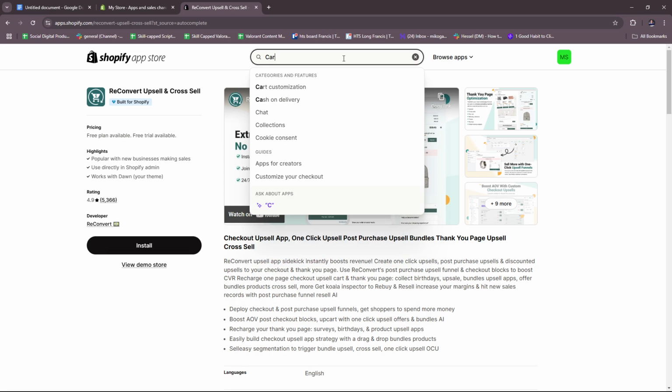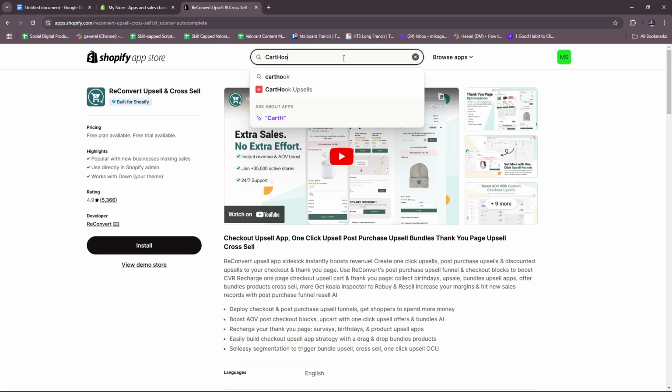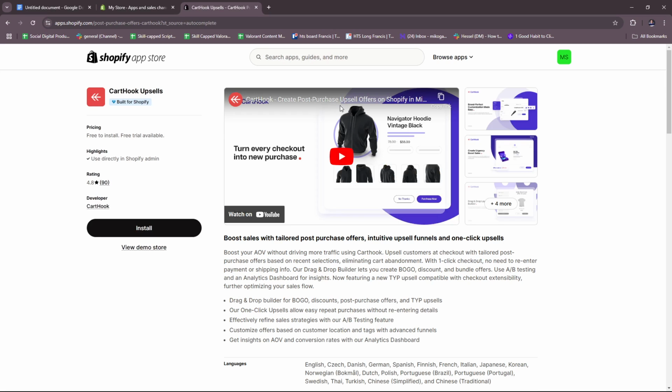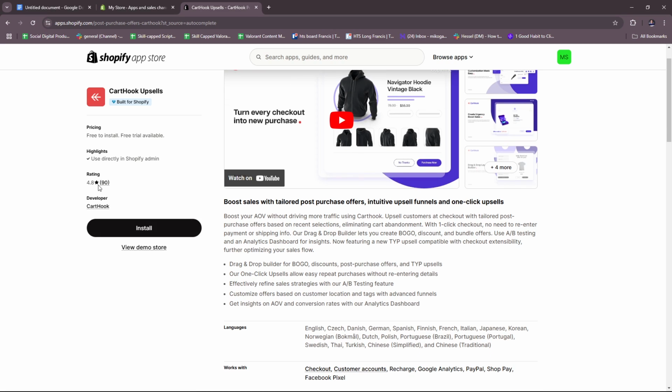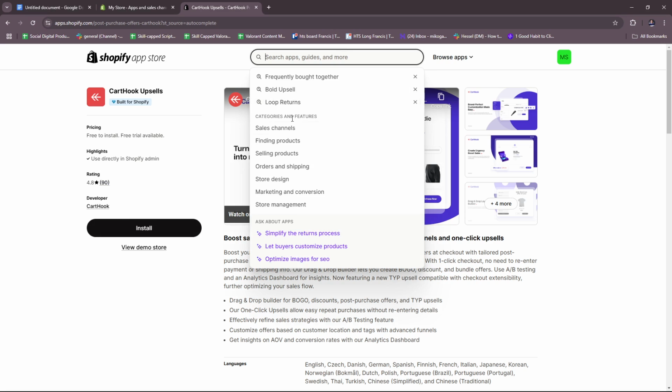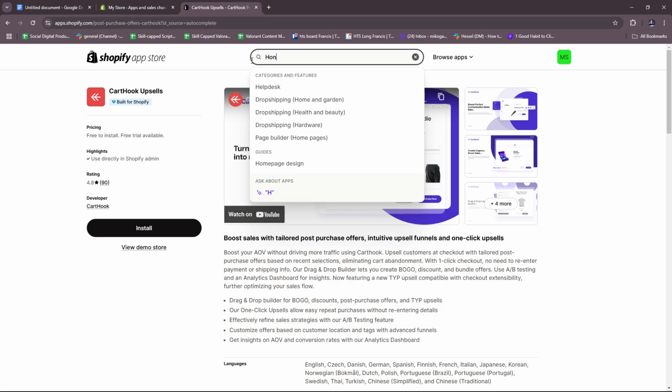There's also Cart Hook. Cart Hook upsells right over here. Cart Hook allows you to create one-click upsells after the checkout process and display these offers on a post-purchase page. All right, so it also has a nice rating. Bunch of downloads as well. Not as popular as our first 2 to 3 options, but it still should work similarly.